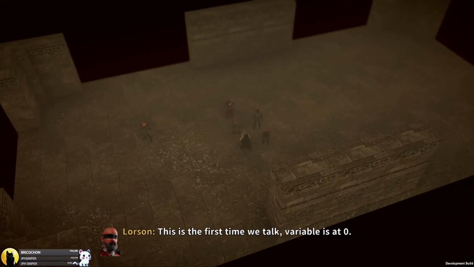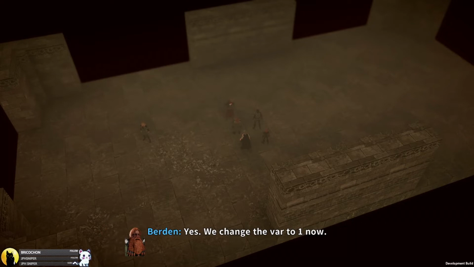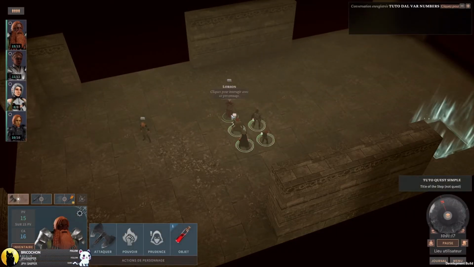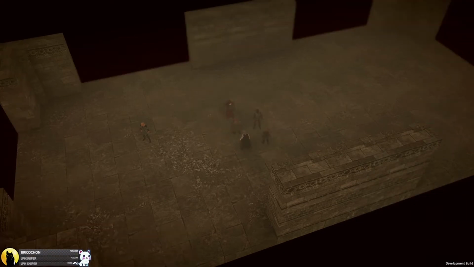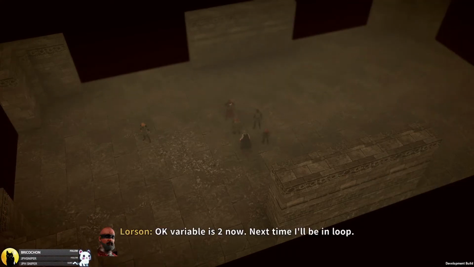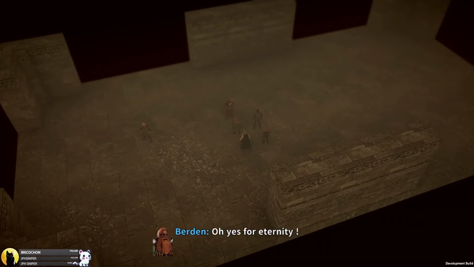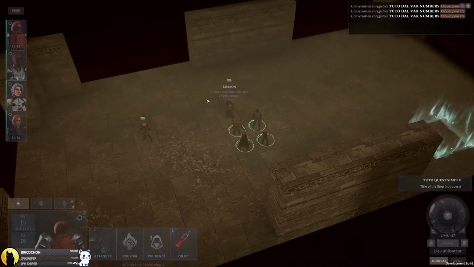So here, this is the first time we talk. Variable is at 0. Yes, we changed the var to 1. So if we speak again, the value is 1 now. Can we change this? Yes, we can. Go for 2. Variable is 2 now. Next time I'll be in loop. Oh yes, for eternity.